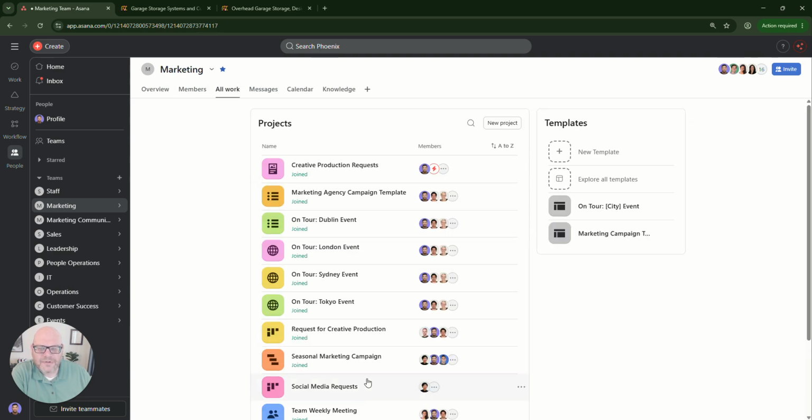We still might be able to see some of the work that's in there, but keep in mind that projects no longer have to live in teams. They can live in portfolios and not live in a team if we want to.